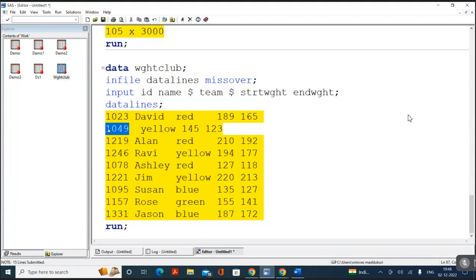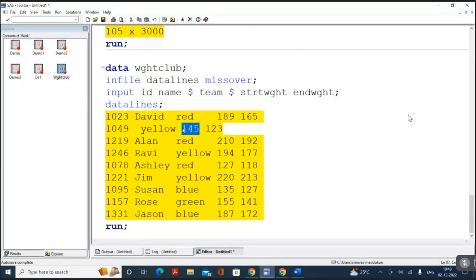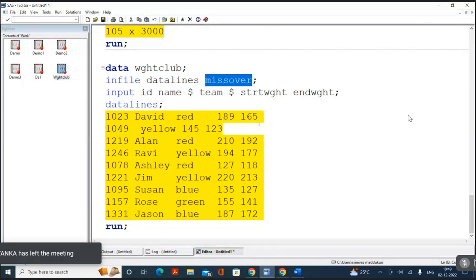Now what is the next value we have in the input statement? Name. Now it will start here. 1, 2, 3, 4, 5, 6. Yellow will go to which variable now? Name variable. Even though you have a missover, yellow will go to name, and 145 will go to team. 123 will go to start weight. Now missover will stop it from jumping into the next line.